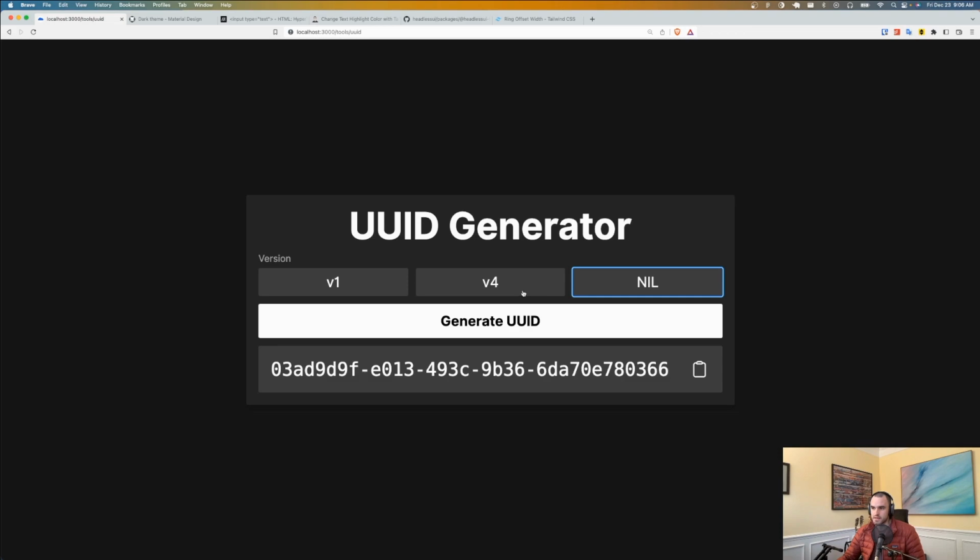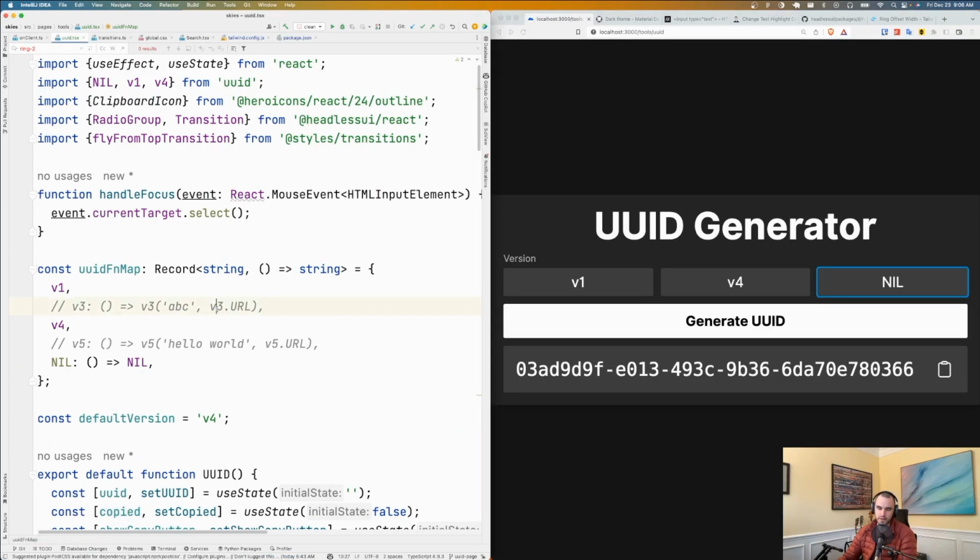I think in the next iteration of this, I would like to go back here where we commented out V3 and V5 and enable this feature, which would make it so that the user could get a deterministic UUID.